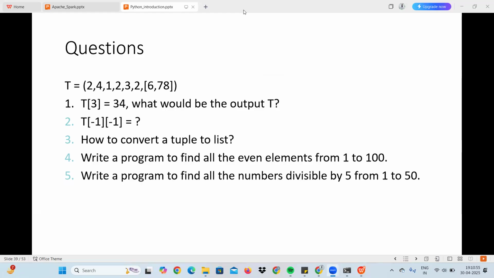78 will be the correct answer because this is a complete element, 6 and 78. You have to get that complete element, then only it will get executed. Whenever it finds t[-1], it will extract the list, that means 6 and 78. Then from that list we are simply finding the last element, that means 78. So I think you got it right.